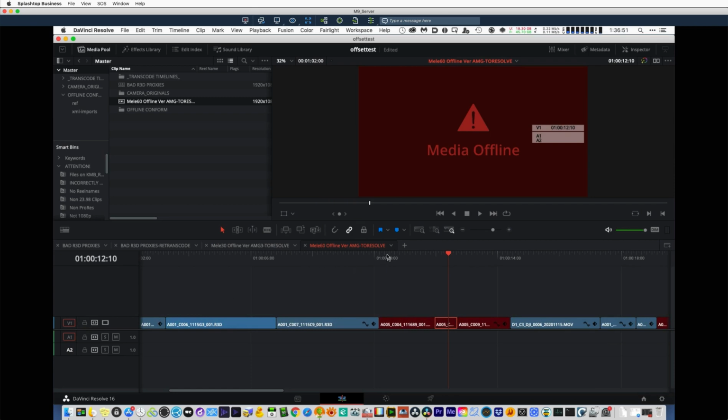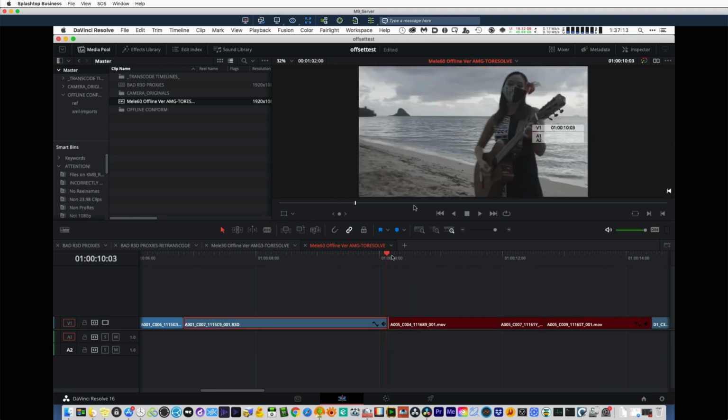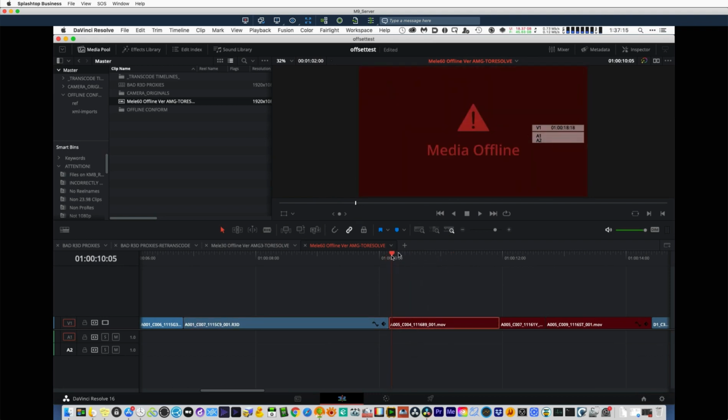So the problem is because the in-camera R3D proxies were recorded with an old version of the firmware. The proxies were recorded with starting timecodes that were one frame different from the R3Ds. So Resolve, as far as it's concerned, doesn't think it's the same clip.